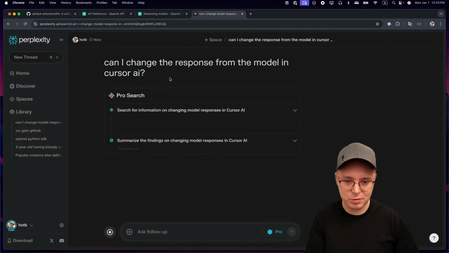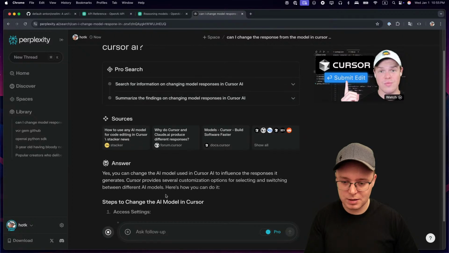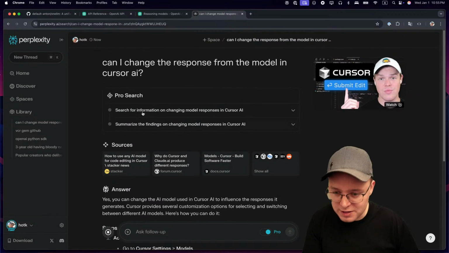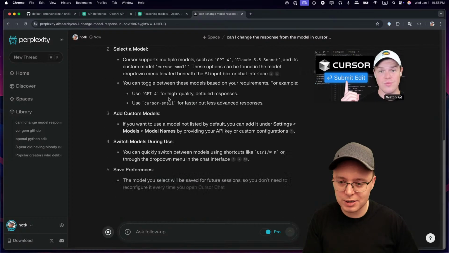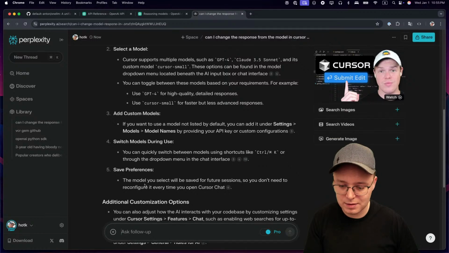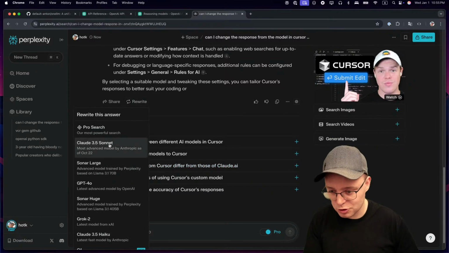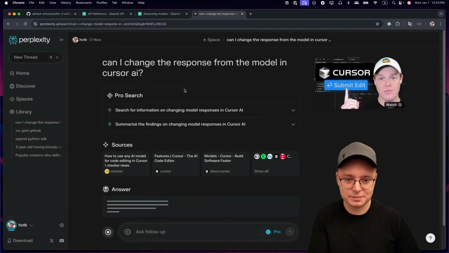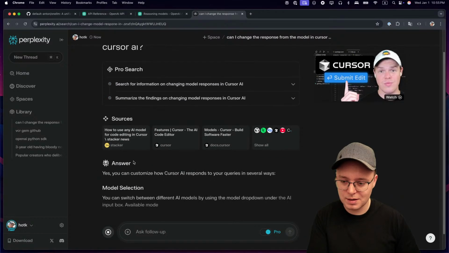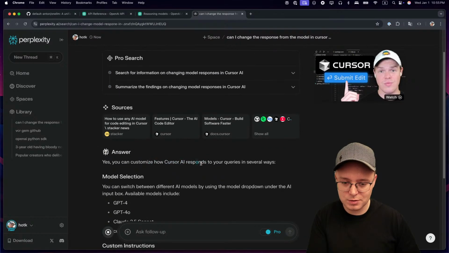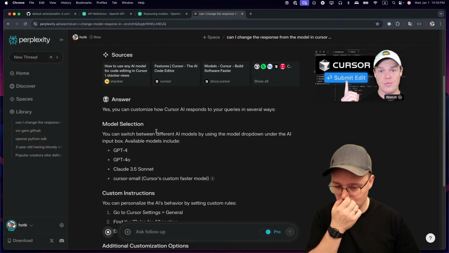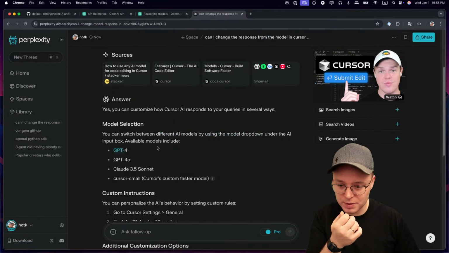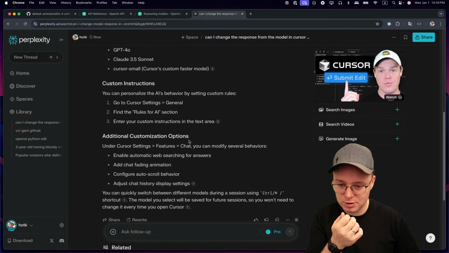Let me do that. Perplexity, come on. Yes, you can change the AI model. This is GPT-4o in a nutshell. And then I'll stop that. This is bullshit. I'll use Sonnet, please. This is not what I asked. You can customize how it responds to queries in several ways. You can switch between different AI models using the model dropdown, customize instructions, and other customization options.